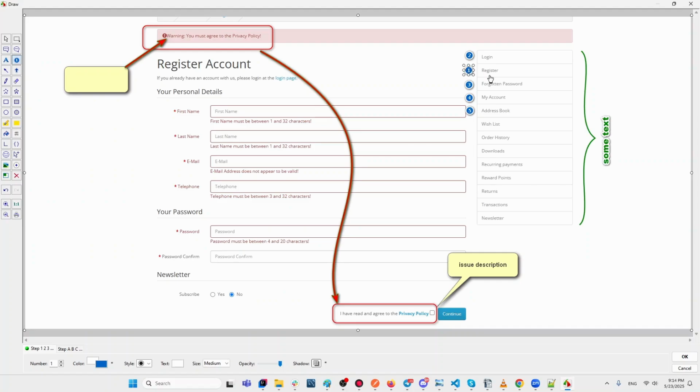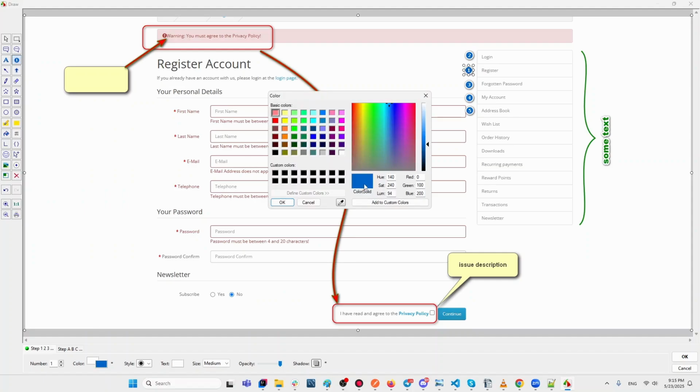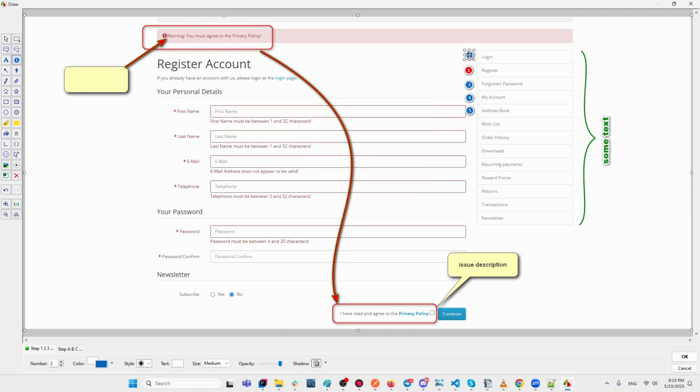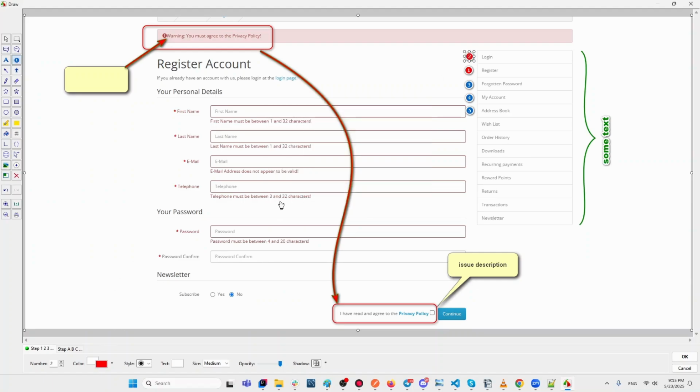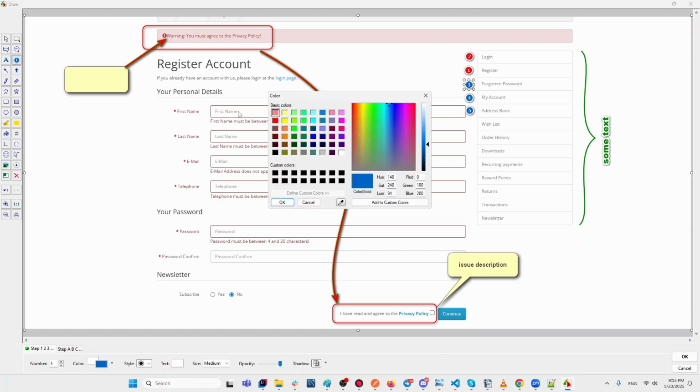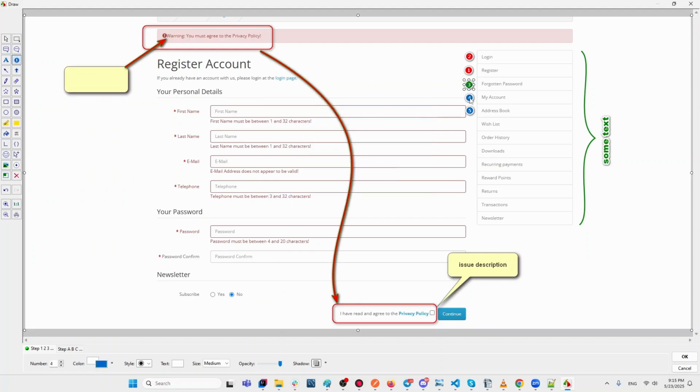And we can highlight the issue in red. Color solid. Okay. Just let's do it on screen.